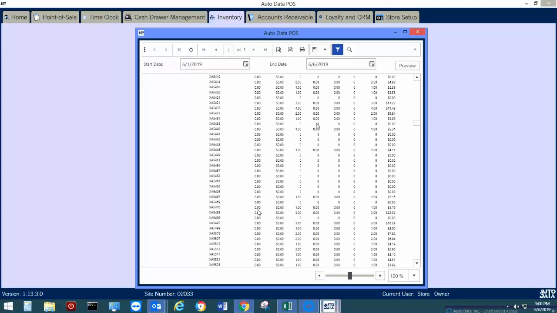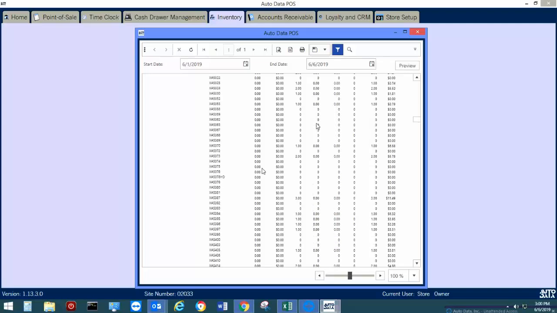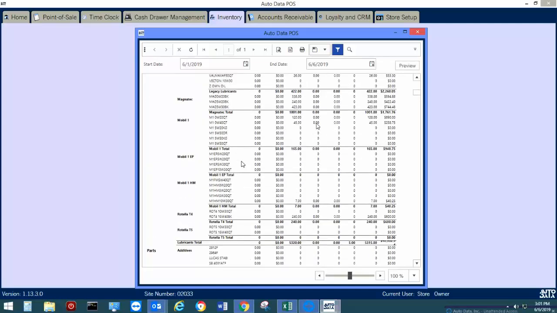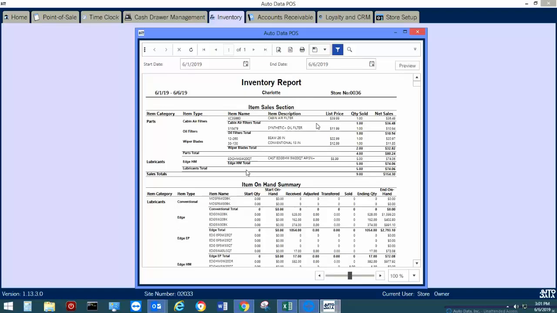When I'm counting inventory, for example, I would want to look at this side for what's on hand. Yep. So scroll back up real quick, if you don't mind. It says it right there. I just wanted to make sure. No, you're okay. Starting quantity, starting on hand, received, adjusted, transferred, sold, ending, and ending on hand.